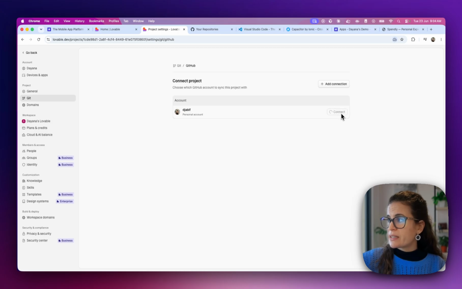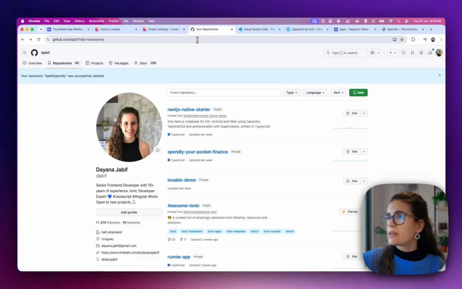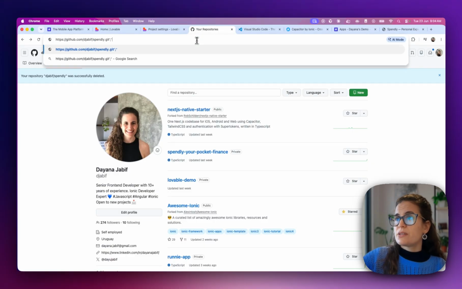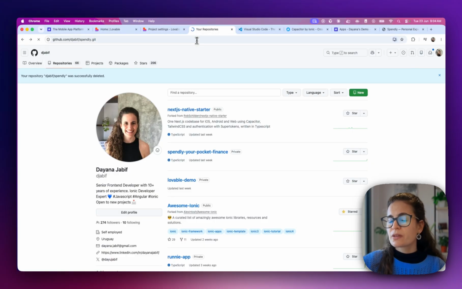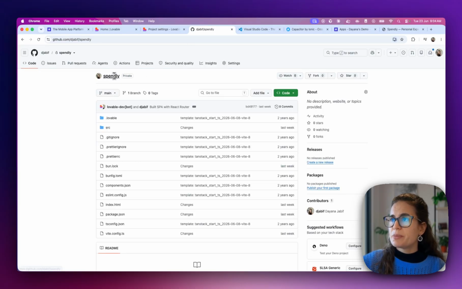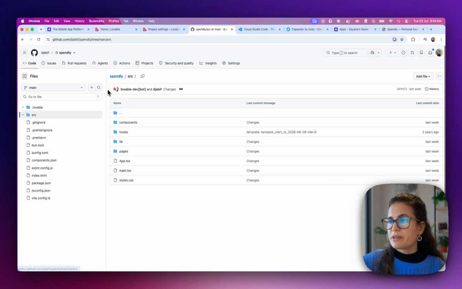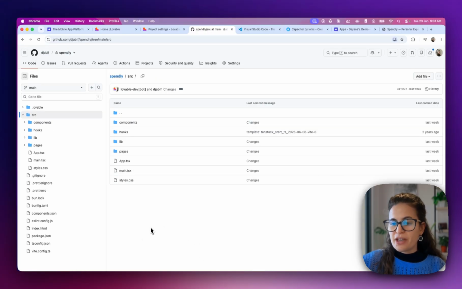So let's go back. I will put here Connect. As you can see here, Lovable is creating a new repository for this Spendly app and is syncing the code of this app into this repo. Let's check what happened. So here we'll paste this URL. Okay, so here we have a private repo with Spendly, and these are all the files that Lovable generated for my app. Okay, first step, ready.